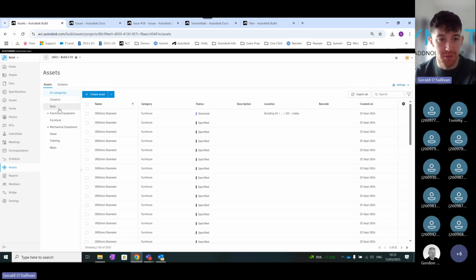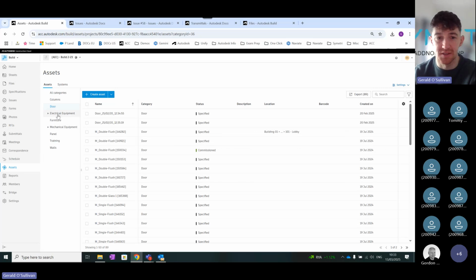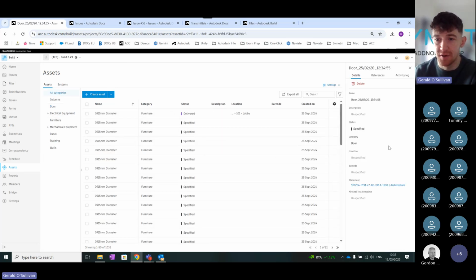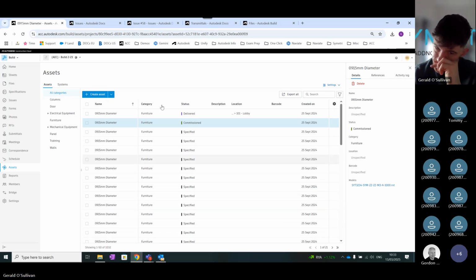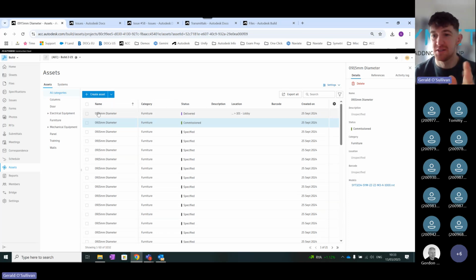What this will do is track the life cycle of those assets. So I could select a door, and then I could change the status of that door. Has it been delivered? Has it been installed out on site? After it's been installed, has it been pre-tested? Has it been post-tested? Then you can do your performance test, and you can change it to commissioned. So you can have a full list of assets that you want to track the life cycle of.